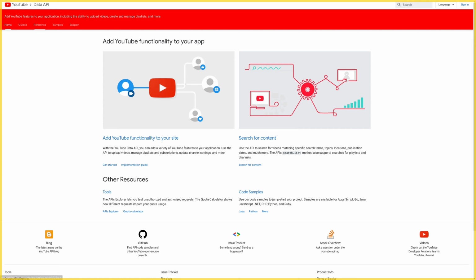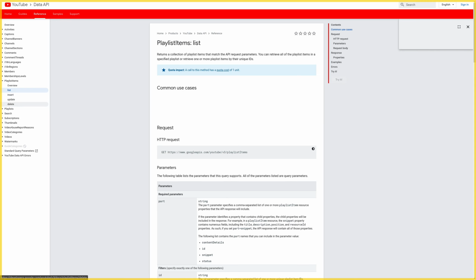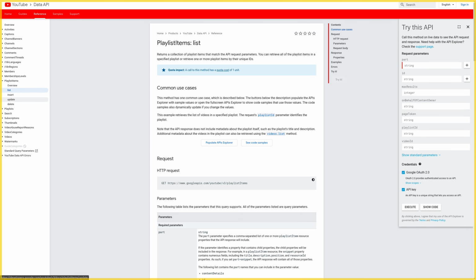I think if we go to reference here, you can actually see the different API endpoints, or different types on the API. And what we're going to look for is playlists, or actually playlist items, because we're looking for the items inside of a specific playlist. And you'll see there are different methods here: list, insert, update, delete. So we're just going to use list, because we just want to pull in playlist items.